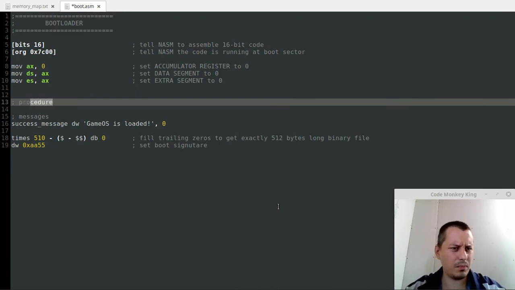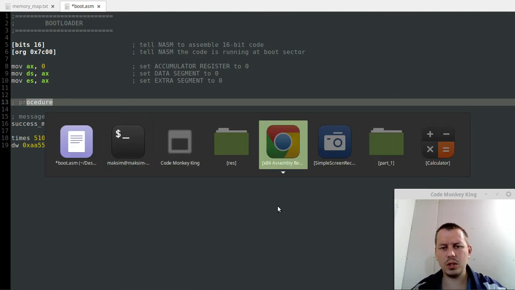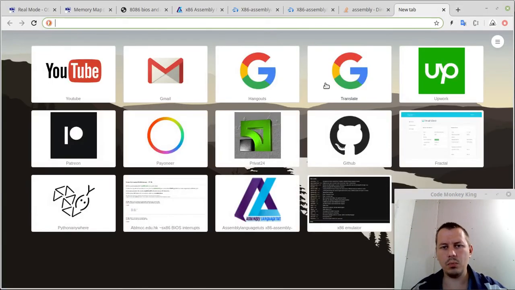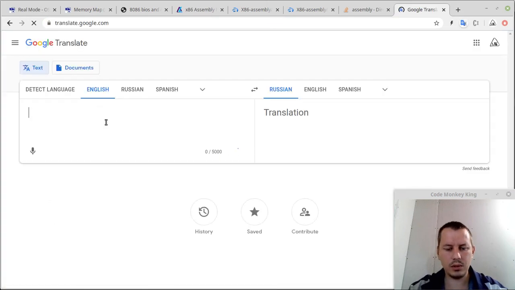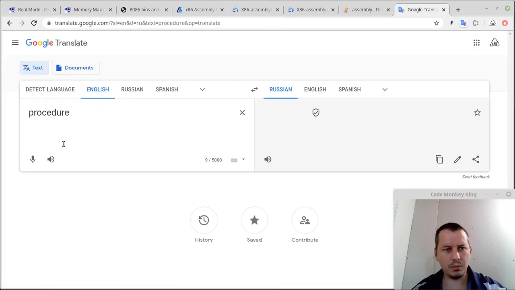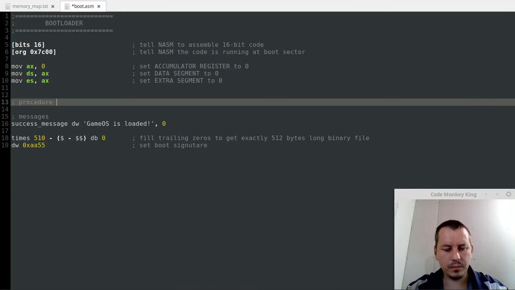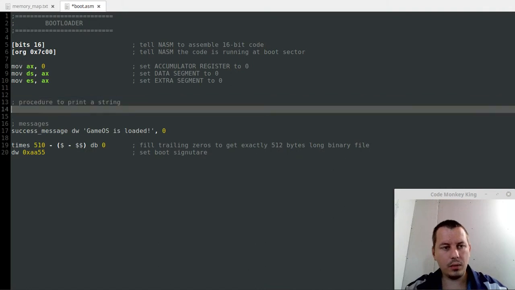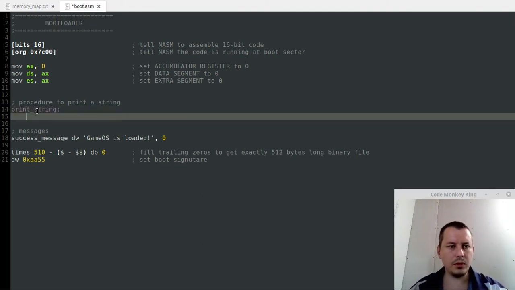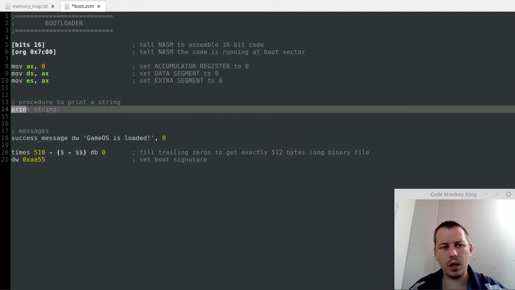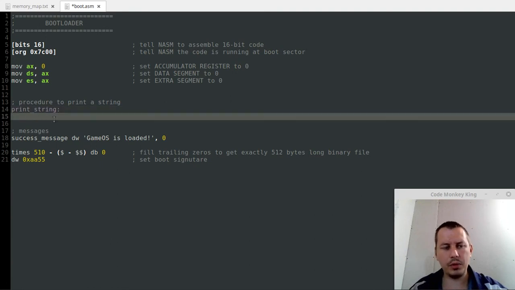I hope I spelled this properly. Sorry guys, just need to check this out. I want to avoid any spelling mistakes. Procedure. I'm not a native speaker, so I'm not that great in grammar. So procedure to print a string. Okay, so let's call it print string. Okay, and this is the label, so we're going to be jumping here, no, it's going to be a function. We're going to be using the call. No, we're not going to be using jump, we're going to be using call.